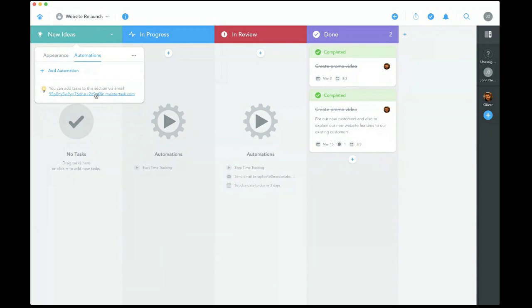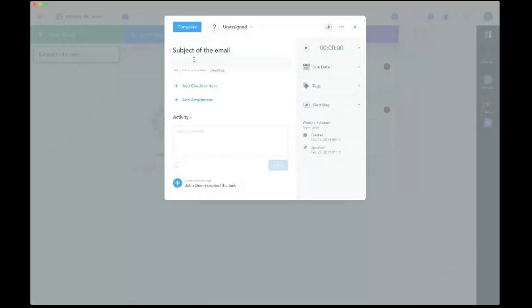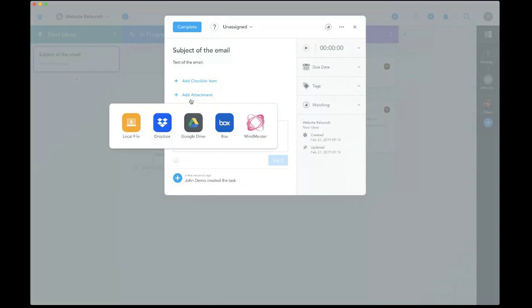And every single section on Meistertask in every single project has a unique email address. So this email address will only lead to this new leads and new ideas section in the website relaunch project. And what happens if you send an email to this email address is that the subject of the email will be the task title here. The body of the email, the text of the email, will be your description here, and any attachment that's added to this email will also automatically be uploaded to this task.